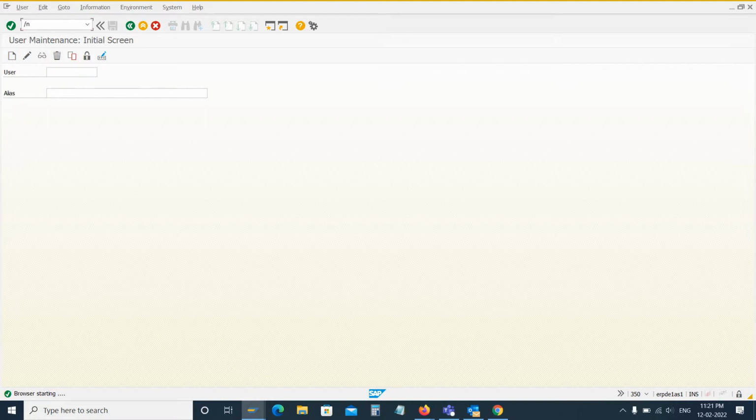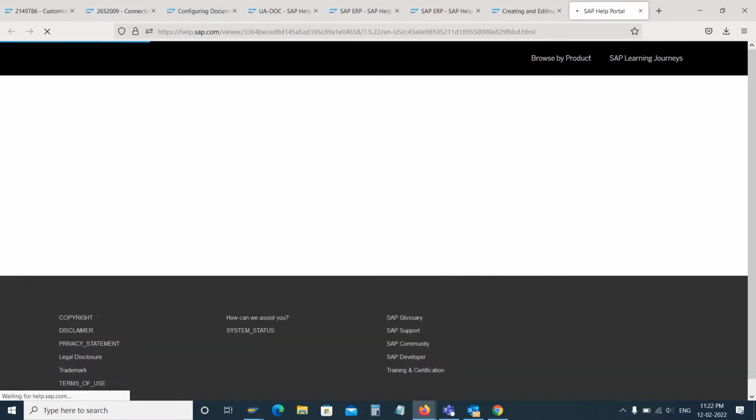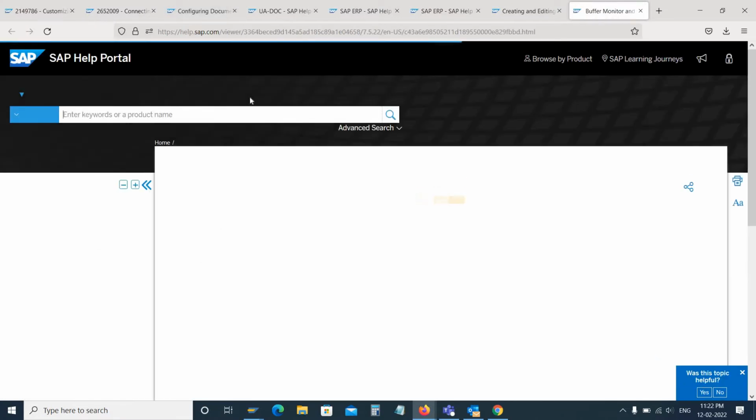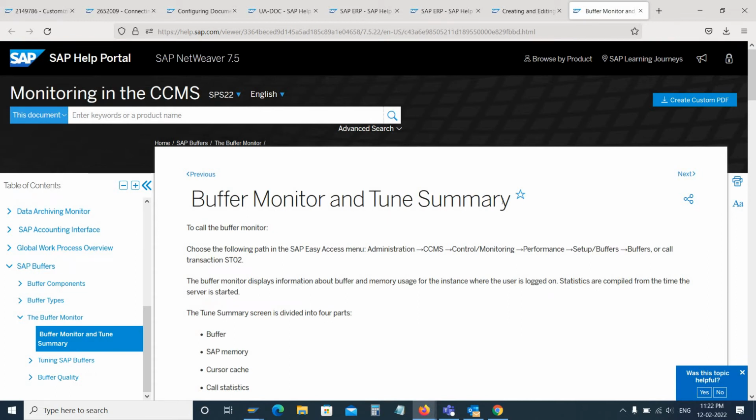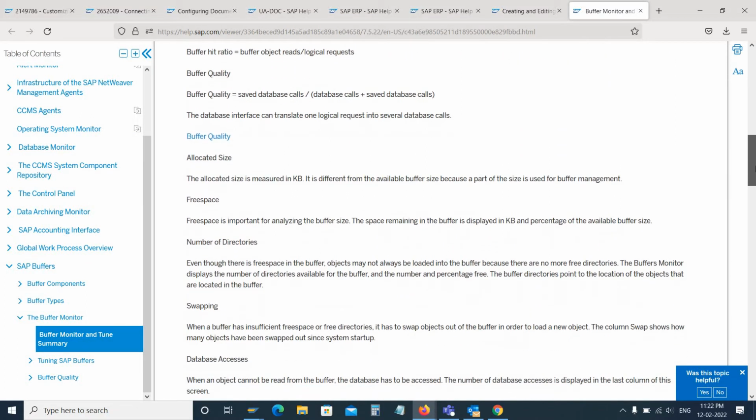Let me go to another screen, ST02, for example. Here you go and you click on application help. So it will take you to the relevant screen, buffer monitor and tune summary. So this is very helpful. You can take the help of whatever screen you want.